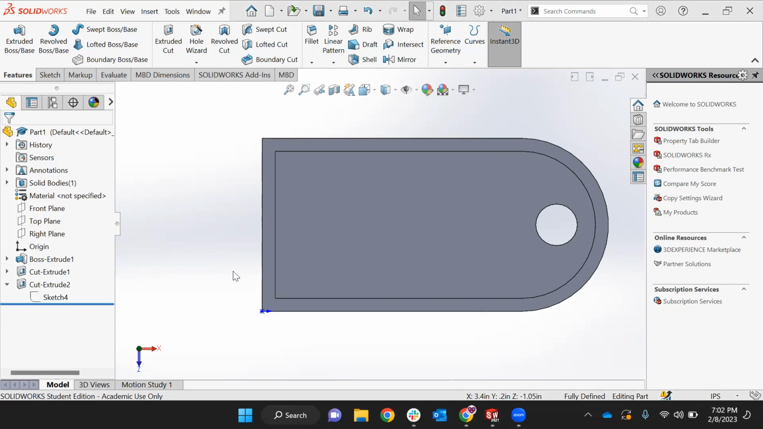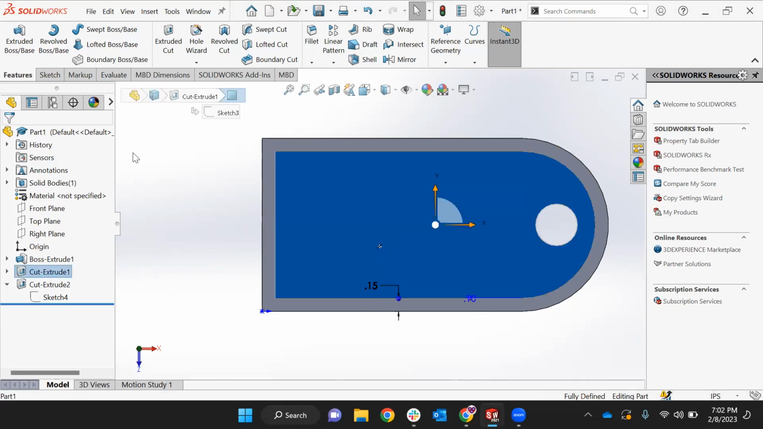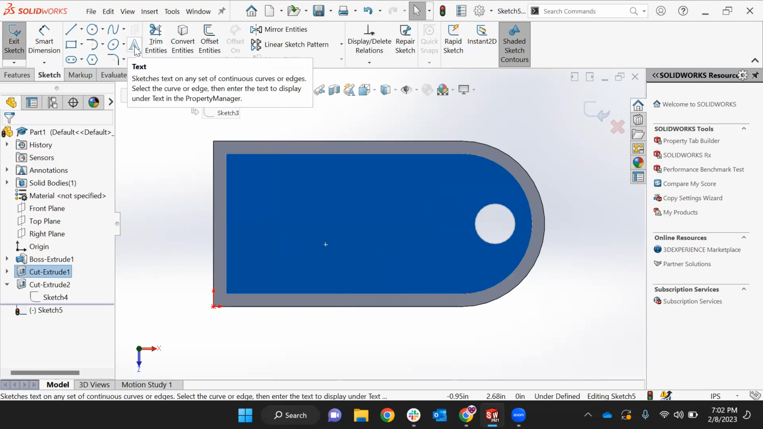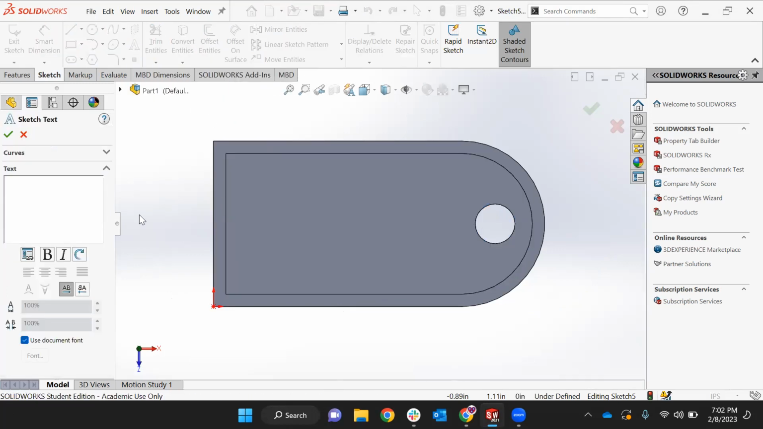All right, cool. So now we're gonna go in and add our text. So we click on our plane, sketch, and under all of the fancy lines, there's a little A for text. You click that, and now you can write whatever you want. It won't go to the next line, so if you want to go to the next line, you have to press enter. So I wrote Dream Team Engineering.